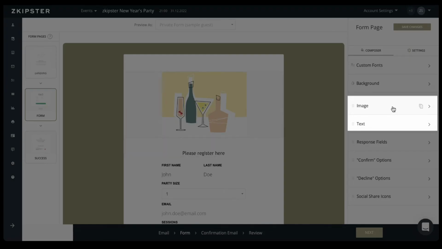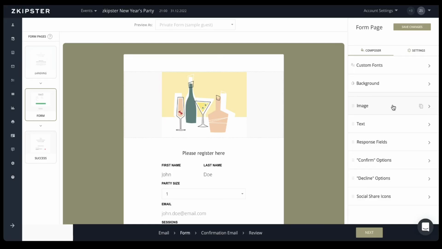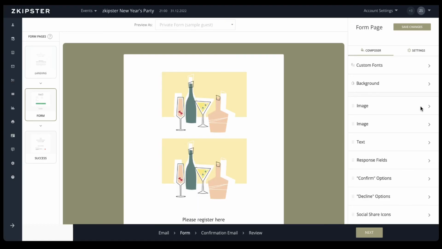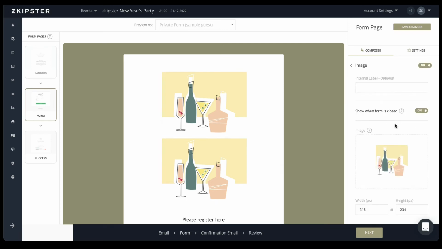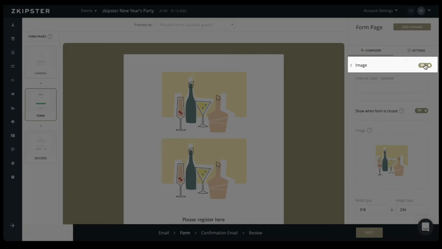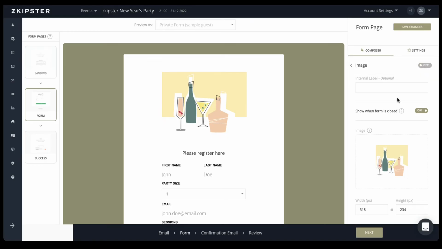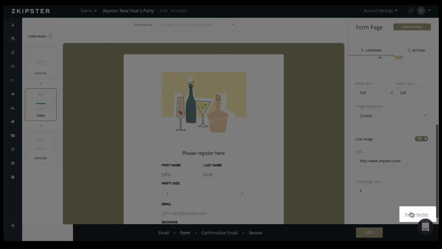Duplicate both the image and text sections of your form if you want to use multiple images or add text in different places. Just click on the duplicate icon that appears once you hover your mouse on top of the sections. You can also hide sections if you do not need them by clicking into it and turning the toggle off, or delete it completely by clicking on the link in the bottom of the section.